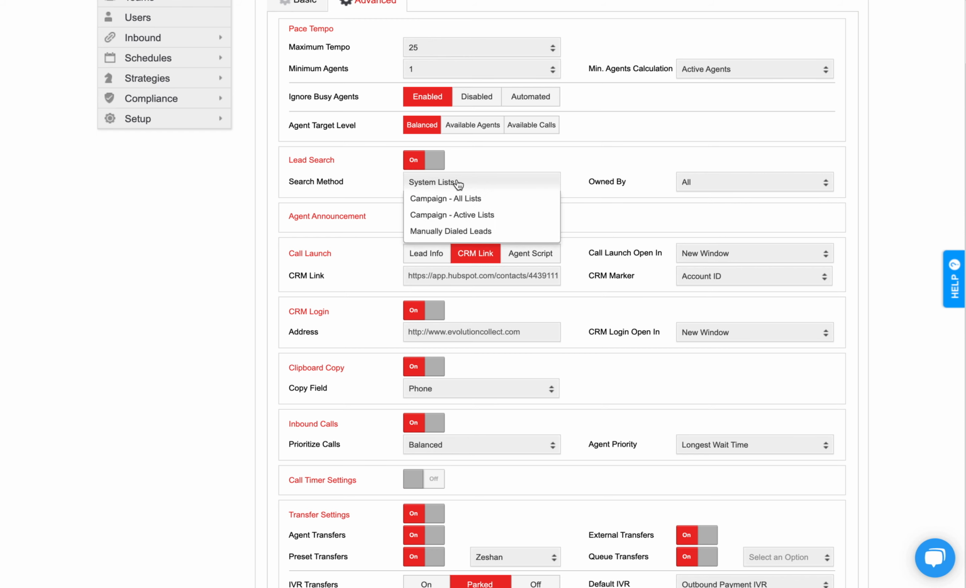By selecting System Lists, agents will be able to search all leads in your DC Dial system. Campaign All Lists allow agents to search in all lists that are associated with the campaign that the agent is logged into. This includes active lists and inactive lists. Campaign Active Lists allows agents to search leads only in campaign lists that are currently active. Finally, Manually Dialed Leads allows the agent to search only leads that have been manually dialed in the campaign. We will discuss manual dialing later on in this video.